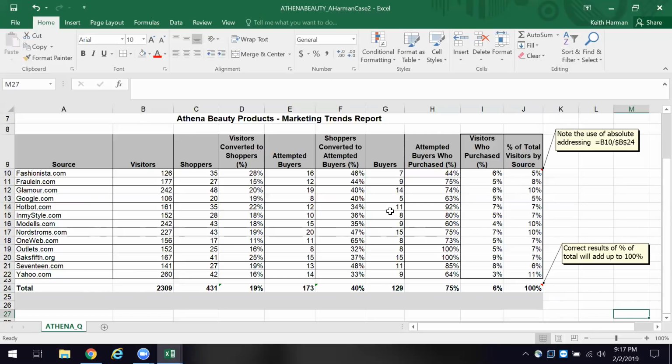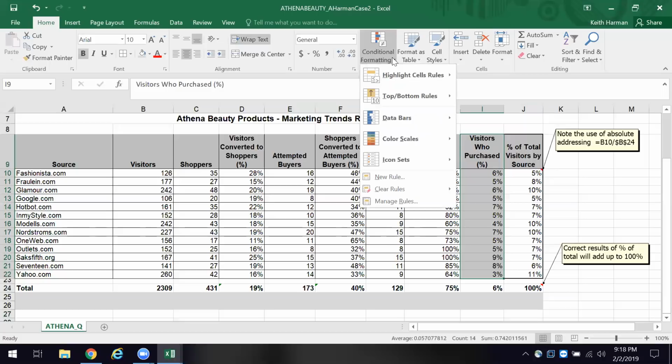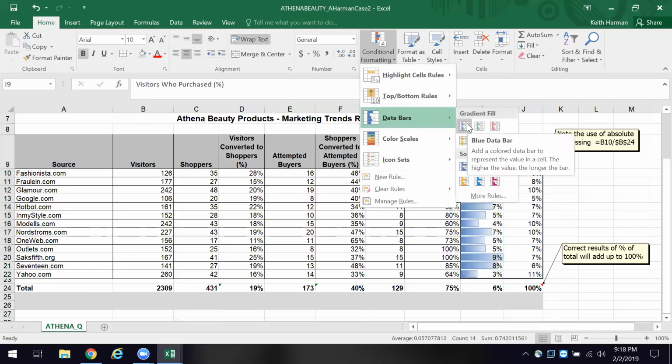Well, let's do this. I want to get the percentage of visitors who purchased. So I'm going to start here at cell I9, and I'm going to come all the way down to I22, and I'm going to use our old friend conditional formatting. And I'm going to try data bars with a gradient fill. Okay.